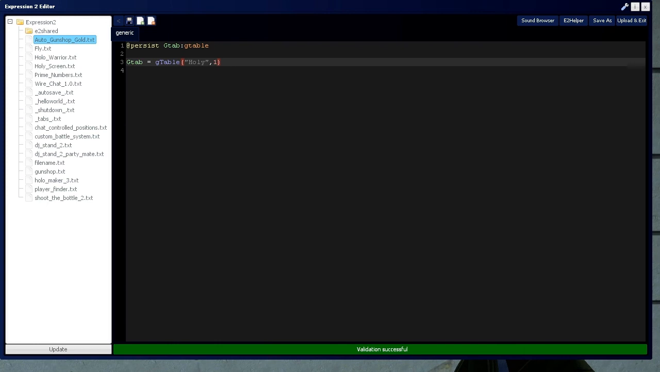So we can also, if we don't want to specify it as group holy, let the Expression 2 chip give it a unique hash for identification. So we'll say gTableSafe and 1 or 0 indicating shared and non-shared, 0 being non-shared. And that's going to prevent other players from editing code and stuff. So that's a really useful command. We're going to keep it non-shared for the purposes of this tutorial, and it's going to be given that holy tag for the group.